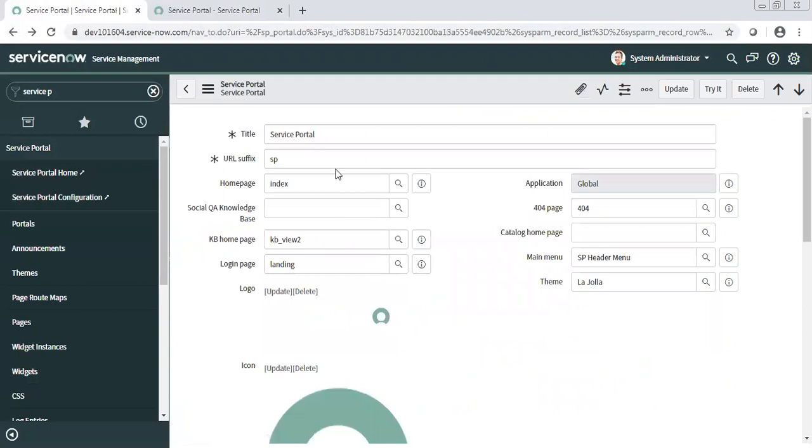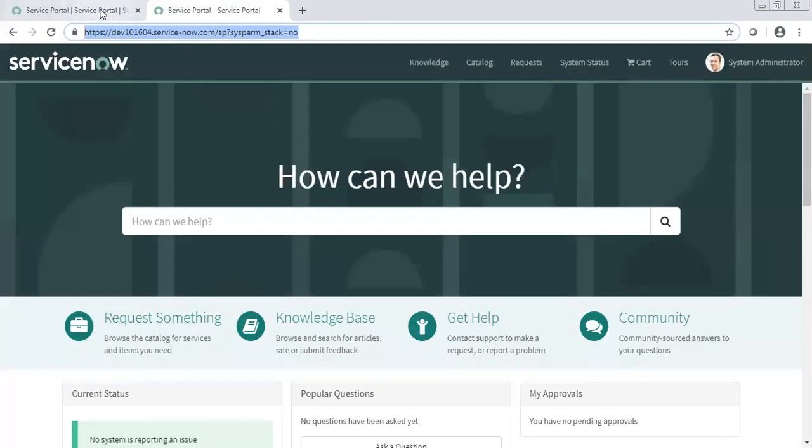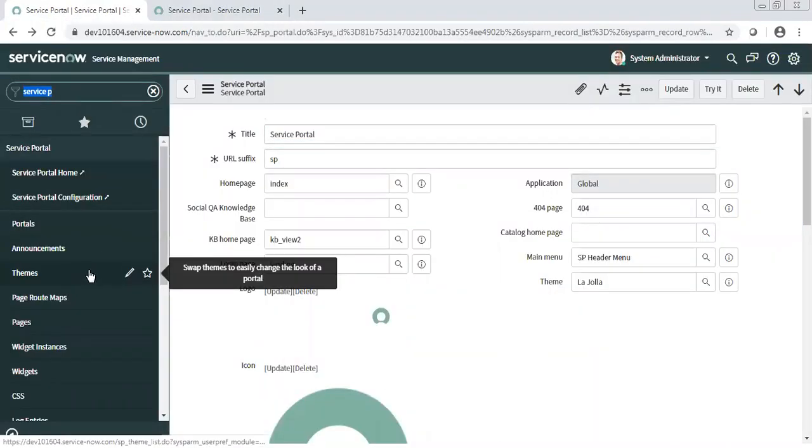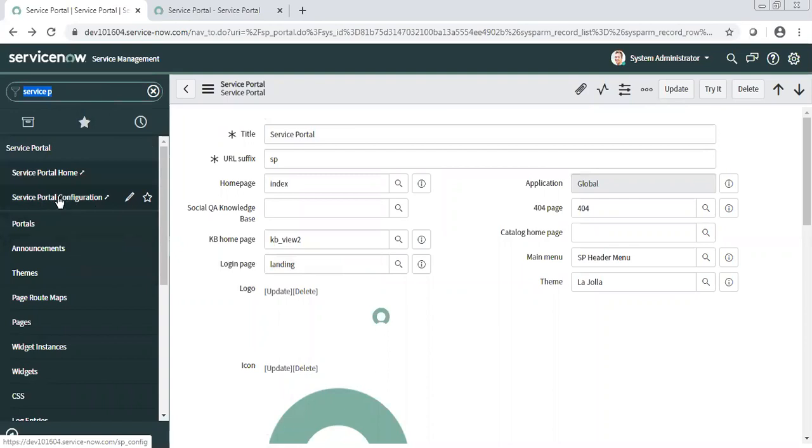Now, apart from this, the basic requirement is that ServiceNow has given you configurable options. If you want to modify this logo, this text, or this header color according to the customer branding, you can do all those things directly without changing anything. So here you will see service portal configuration. You will go to this.